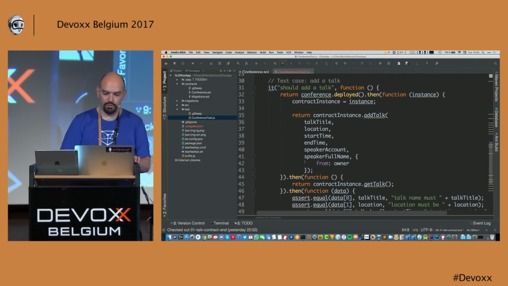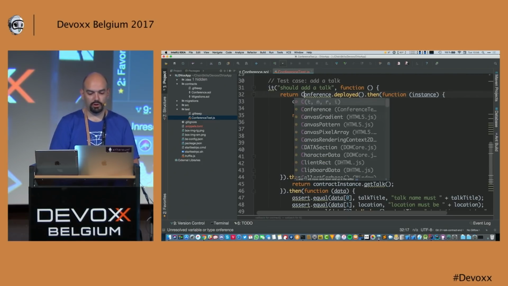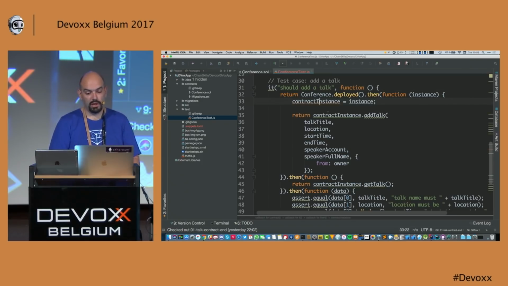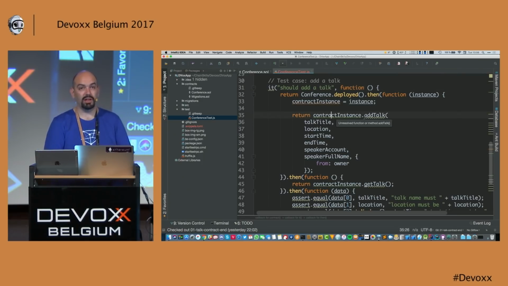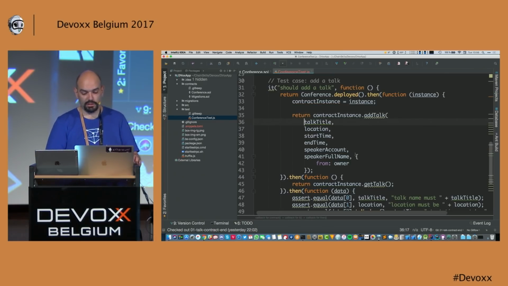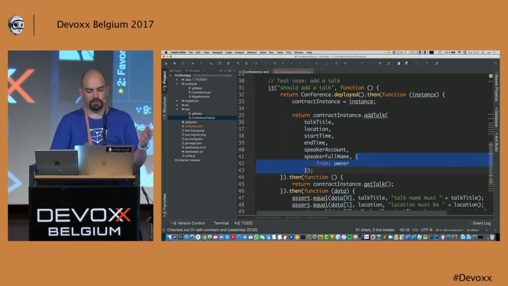Okay, so let's go over it. This one will test what happens when we add a talk. So again, we'll need to call conference.deployed, okay? And then we get an instance. That's always the same mechanism. This time we're saving it. And then on it, we're calling contractInstance.addTalk, with all the values that we've defined above, and the special parameter at the end that we use to specify who we want to deploy the contract. And in that case, that's the owner, which corresponds to the first address of the first account.